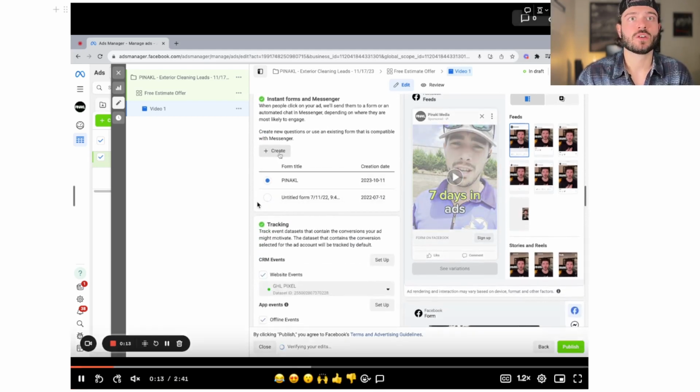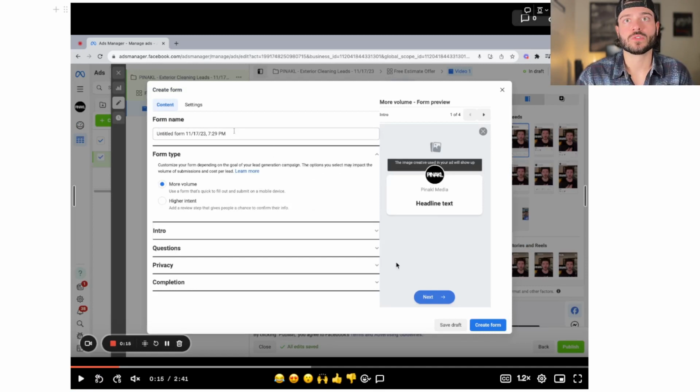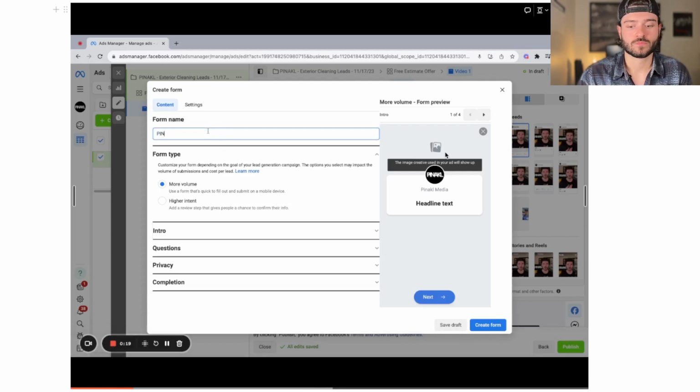So you just want to scroll down and hit create a form. So this is actually where the client or the potential lead is going to be filling in their information, and you will automatically receive that information into your business suite. Just make sure you name it as something clear because you can't change it later. Make it easy for yourself, make it easy to remember.